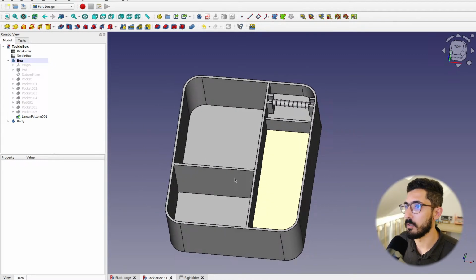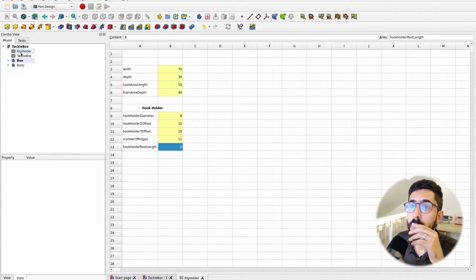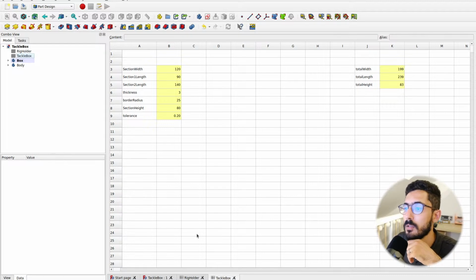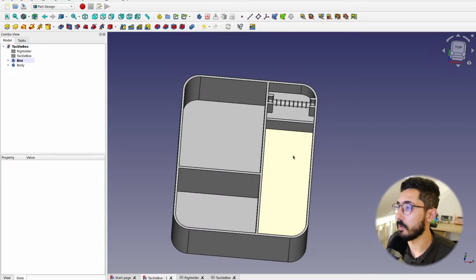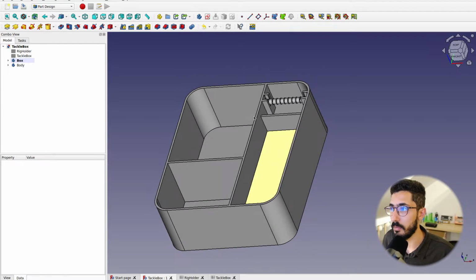Okay. So now we have one part of the tackle box. We still need the lid, but I don't think I'm gonna do the lid in this live stream because it's already 11 p.m. So maybe on next Monday we can do the lid.